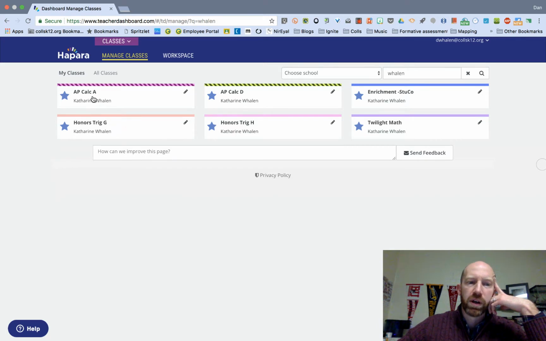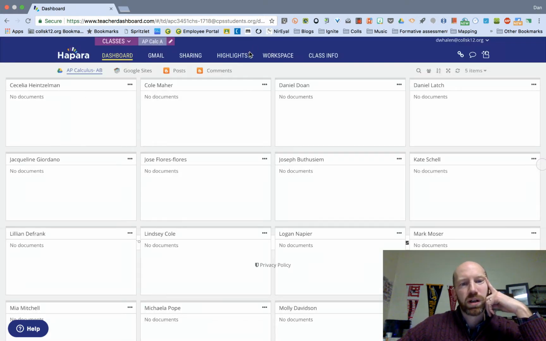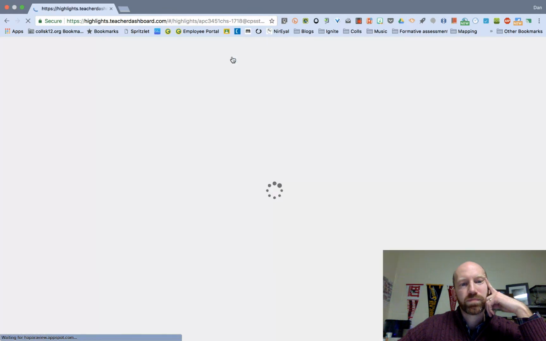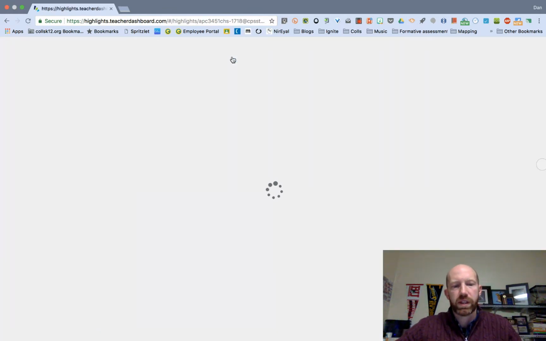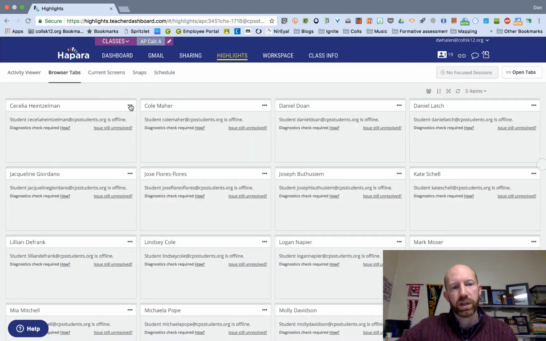But what I really want to highlight for you is if you open up a course, there's one section of Hapara called Highlights, which is where you're going to be able to see any student activity on their screens. You can see the tabs that they have open. You can see their actual current screen. You can take pictures if you wanted to.